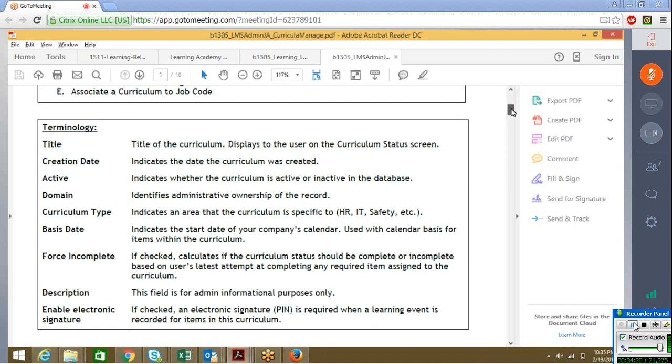First we gave a title, we gave a creation date, which is the system date, which is active. Domain is administrative ownership, who has the authorization to create a curricula. Then comes type. We can give anything which we have created as curriculum type. Curriculum type can be created under references in the LMS system. It had some drop-downs within it, whether it is a certification, whatever it is. So we have selected certification.